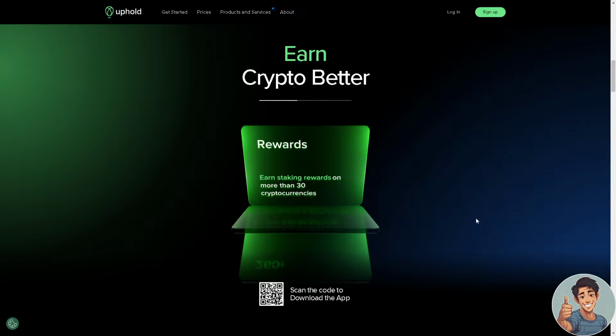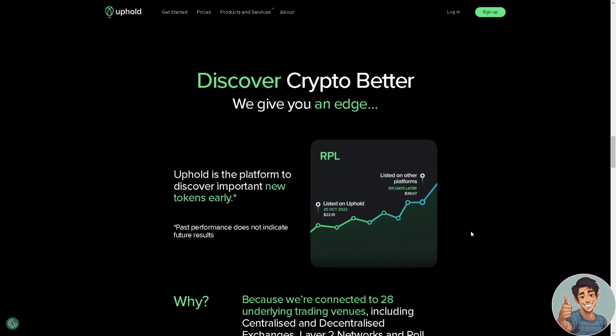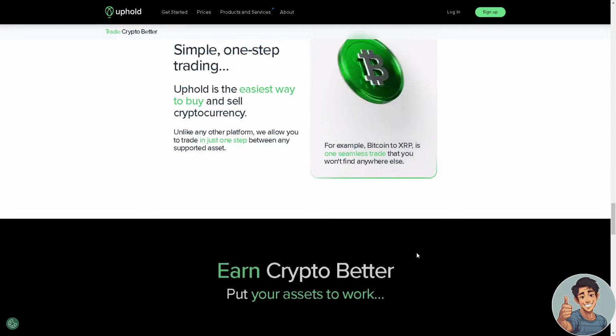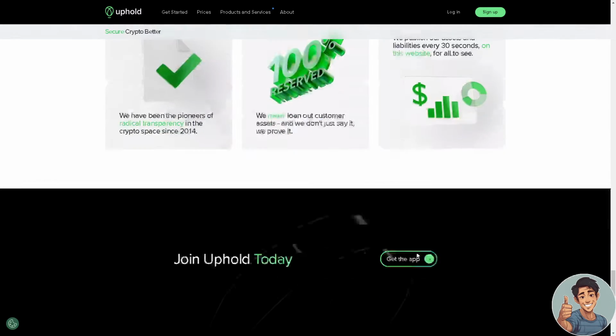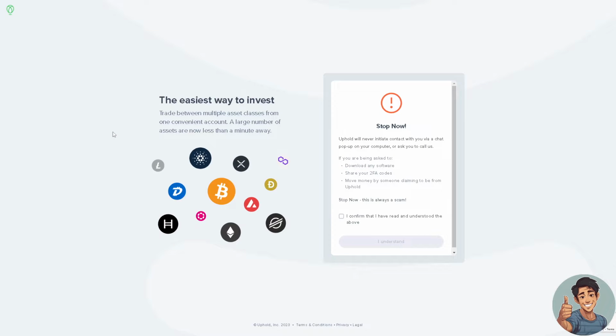So let's begin. Now, the first thing we need to do for us to be able to send our Bitcoin from Uphold is to create an account here. So what we need to do is join Uphold today, get the app. All right, now clicking that, we will be directed to a new page wherein all we gotta do is just accept the terms and conditions.